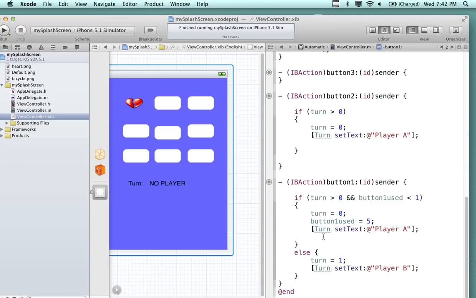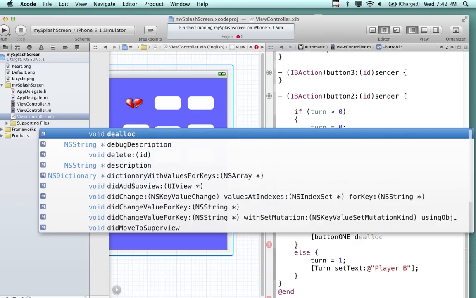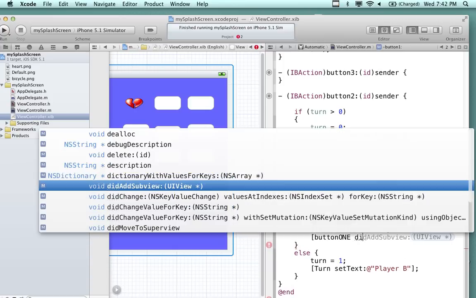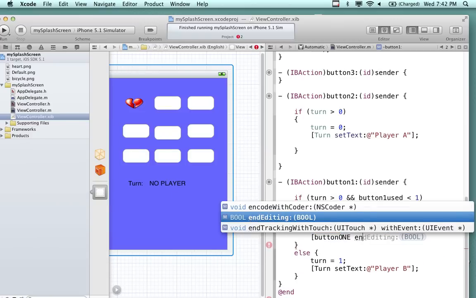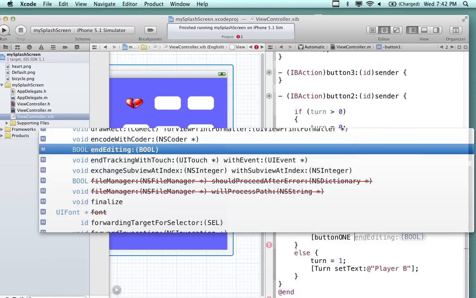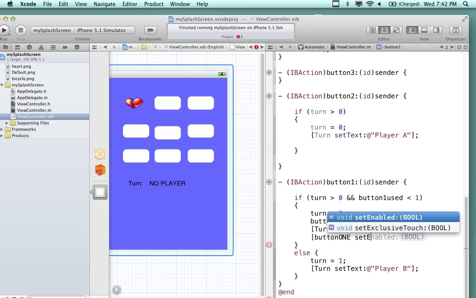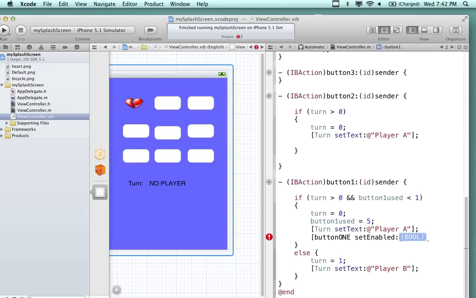Where should we put it, within the IB action? I would put it in the IB action. In fact, you can go here, button 1. I can't remember the name, but there's a way of doing it. You can turn it off. I think it's enabled false. There's a set enabled. Set enabled to false. Yeah, it's another approach if you don't want to use a counter.